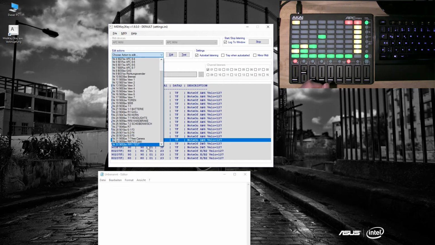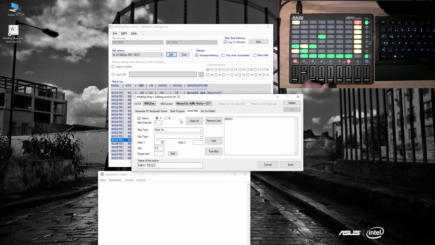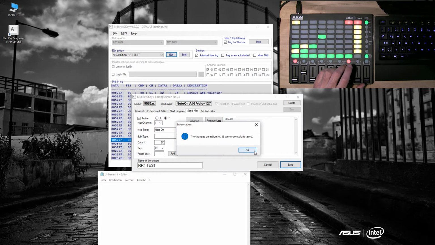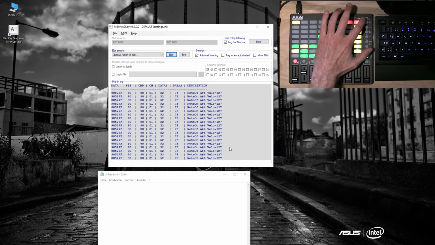For this, I have a toggle. Section B is a command that will be executed the next time. So 90 52 00 to turn it off. Off, on, off, on.